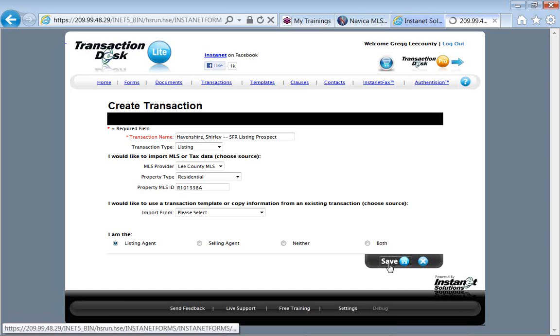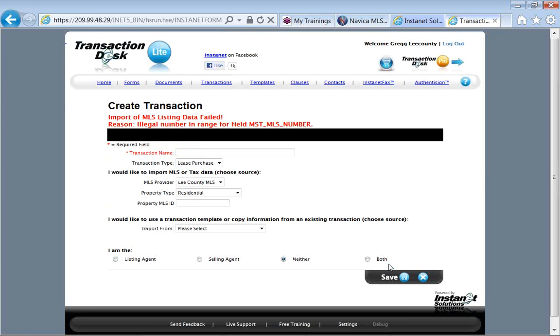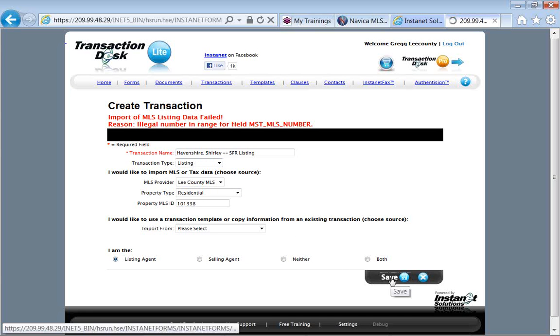Fingers crossed that I typed in that MLS ID correctly because it's going to reach out, and it didn't. I think all they want to do is remove those letters, and I think we'll be better. So let me type in Shirley again, and that single-family residential listing. Listing. Whoops, not lease. Listing. There we go. And saving that transaction.